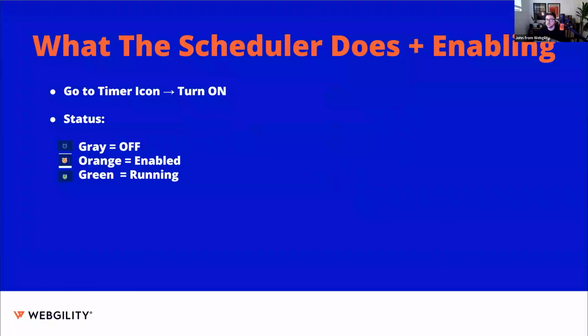The scheduler is, to put it simply for Webgility Desktop, sort of an additional program that runs alongside Webgility that automates the processes that you would normally do manually. So when we're talking about processing orders, posting fees or expenses, refunds, all that good stuff. Normally, you would go into Webgility, you would hit post order to QuickBooks or post refund to QuickBooks, and then it would post it for you.